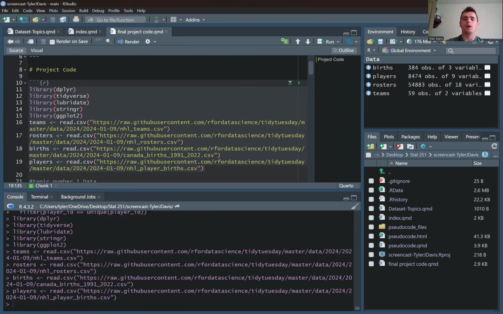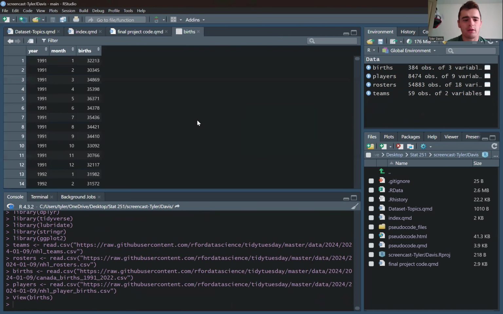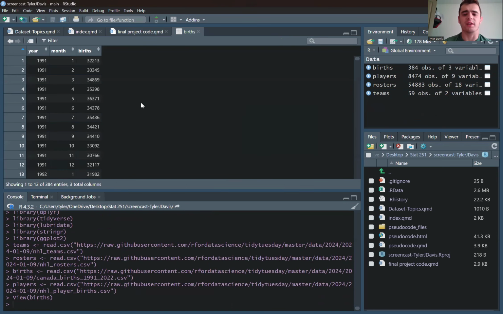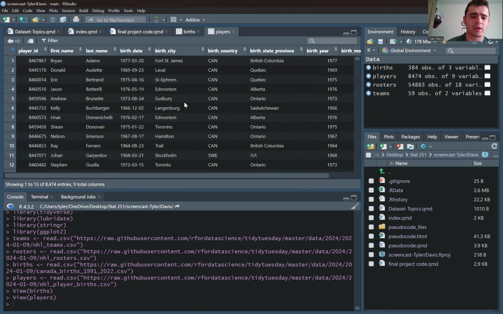Let's take a look and see what we got here. Looks like for the births, based on the description from the original Tidy Tuesday website, this is going to be all the births in Canada in each month. So in 1991, in January, there were 32,213 births. Kind of a cool little data set there.